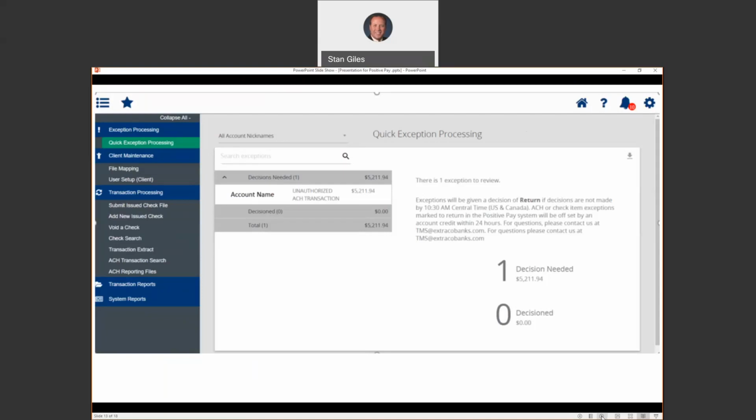In this example, in the bottom right corner, it shows that we have one decision needed. Closer inspection in the center of the screen shows this to be an unauthorized ACH transaction. The dollar amount is $5,211.94.